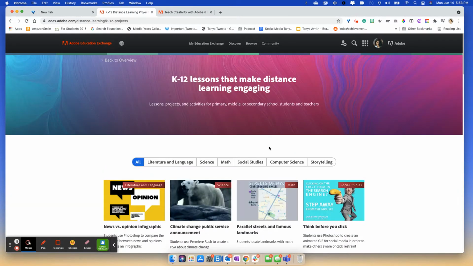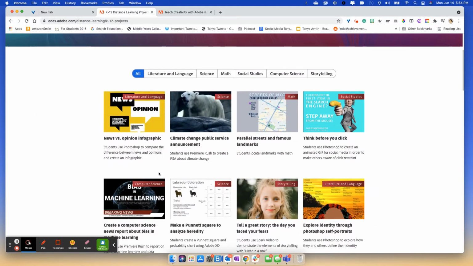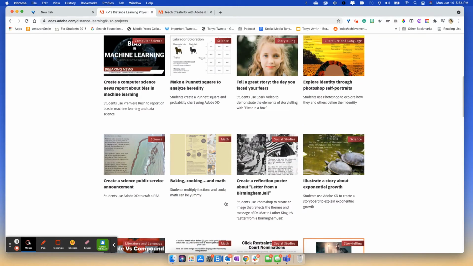So if I go back up here, and let's say I want to just look through some of the resources that are available. So these aren't all of them. There's a lot, but these are some of the ones that are created by Adobe. The other ones on the Education Exchange that I showed you earlier, those might be also created by people in our community. But these are ones that have been vetted and created by people who were hired by Adobe to create these lessons and projects.